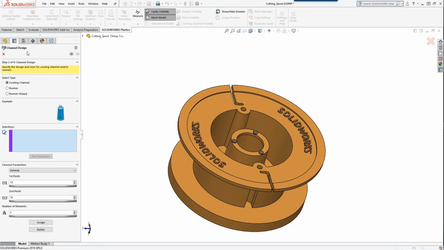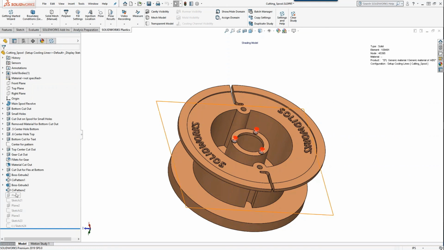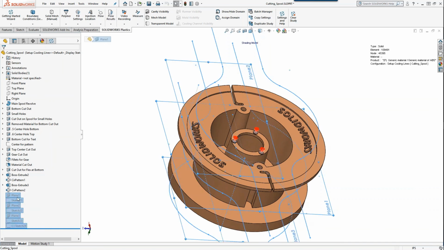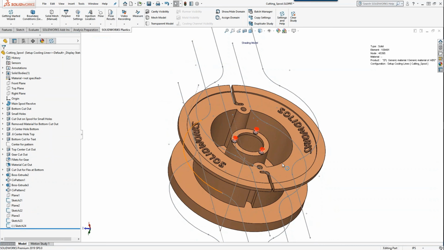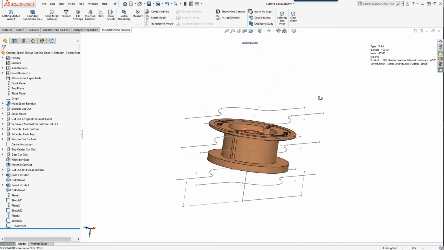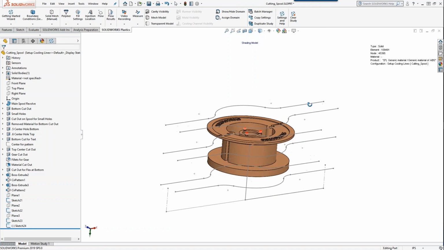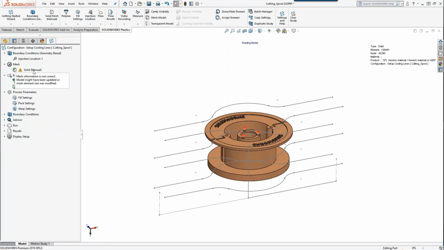And this brings us to our channel design. So to create cooling lines, you will need sketch lines. So let me go ahead and turn those on. Sketch lines can be created simply within SolidWorks using your sketch tools. And here I have some sketch lines that I've created, and I've suppressed them. So I'm just going to unsuppress these sketch lines. And you can see these sketch lines represent my cooling lines. So going back into my plastics analysis.